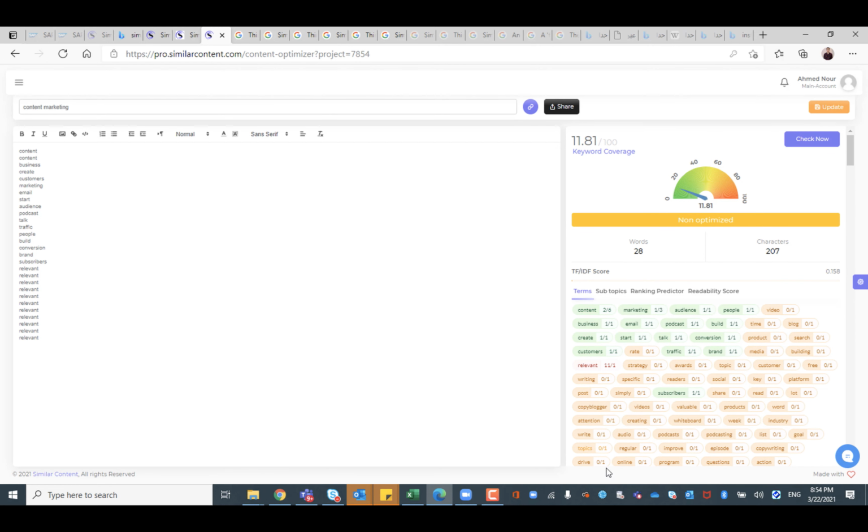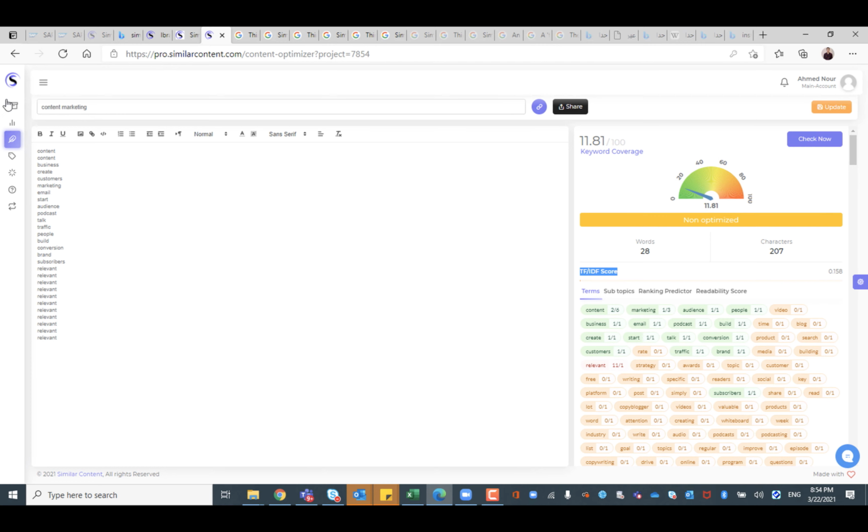So these are the keywords that you should use in your article. And this is the TF-IDF score, which refers to the effectiveness or the strength of the keyword that you have embedded in your article or your content. All right. So right now, let me show you a practical example of how it looks like of a previous project we might be working on. So let's get started.